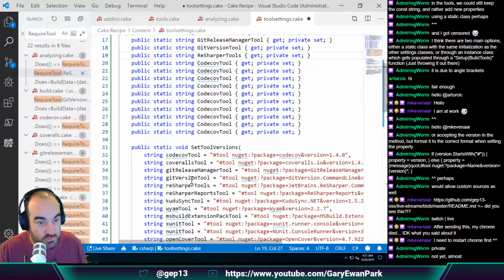ReSharper reports. Oh, ReSharper. That needs to come out as well. ReSharper reports tool. Kudu sync tool. Kudu sync tool. YAML tool.